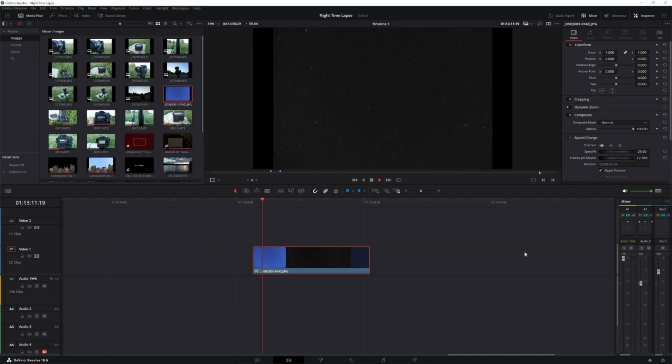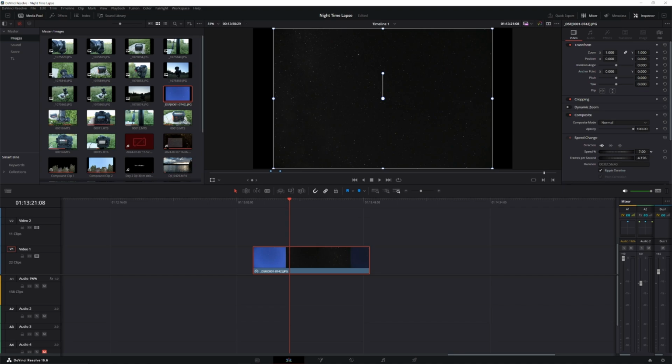I can increase the length of the time-lapse as much as I want, making it minutes or hours long if I wanted to do so. It's just that simple with a powerful video editor. And I'll say one more time that you can get DaVinci Resolve for free. I'll provide a link to it below in the description.